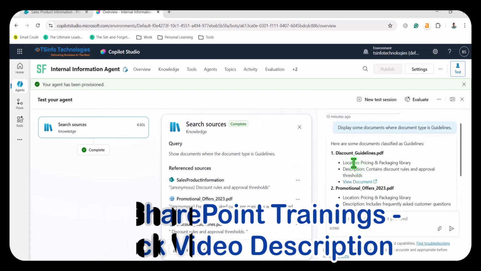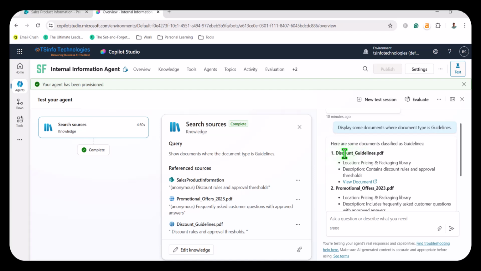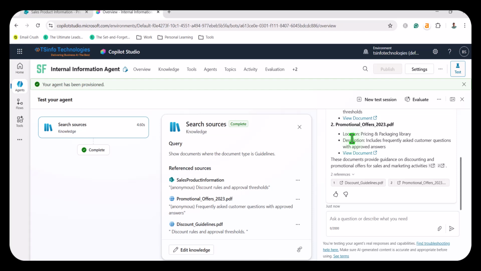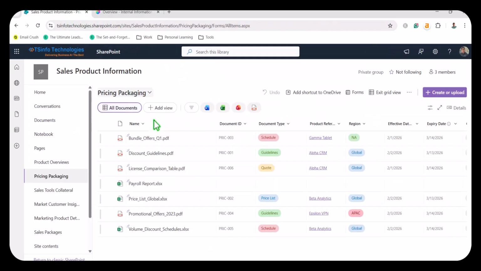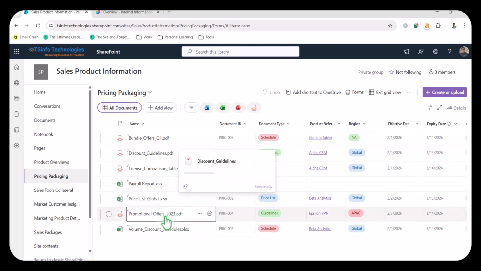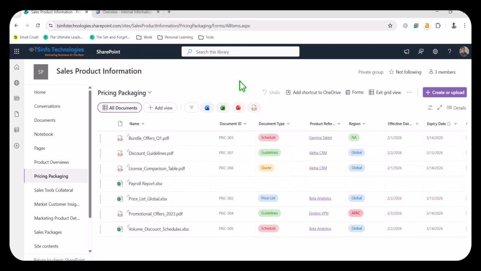Now if you see here, it shows me two files, discount_guidelines.pdf. It is giving the location and even giving the link where it will open the document. Here also, in the same way, there is another PDF and its location, right? Actually, you see here, discount_guidelines and promotional_offer_score_2023. These two PDFs are on guidelines, so it is giving them, right?